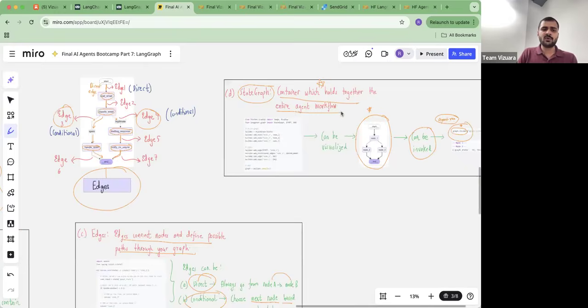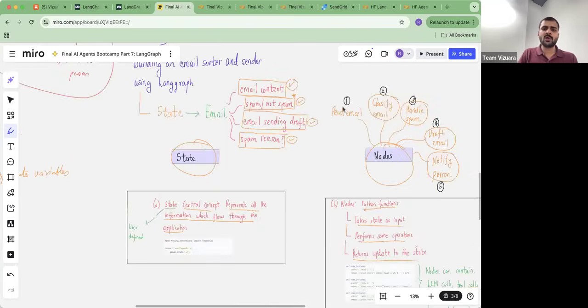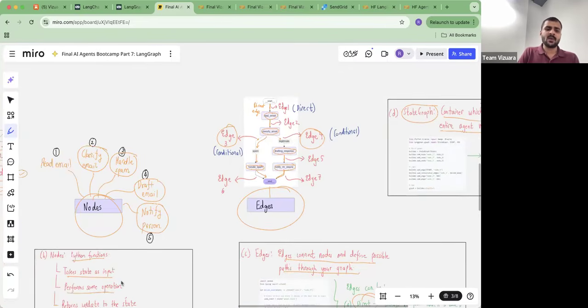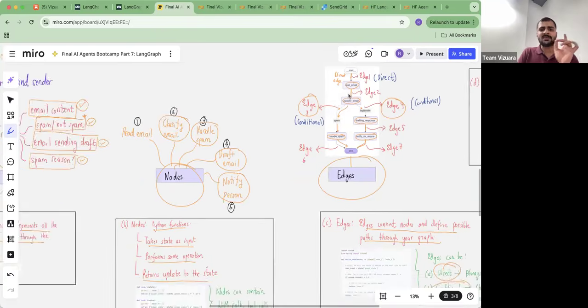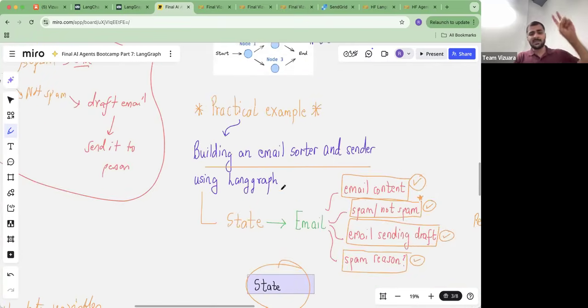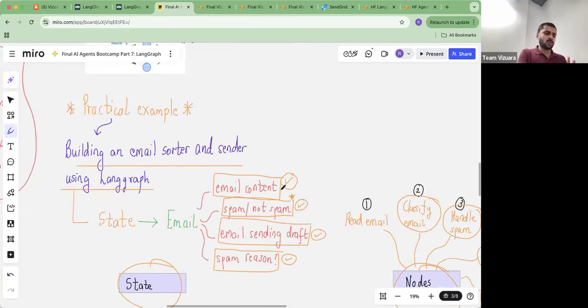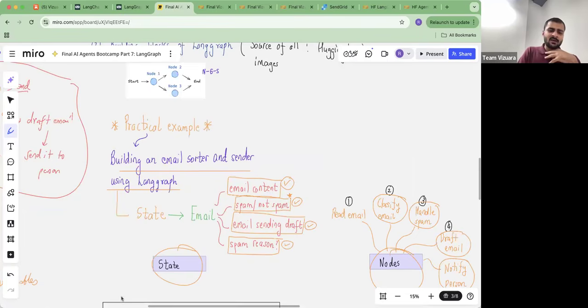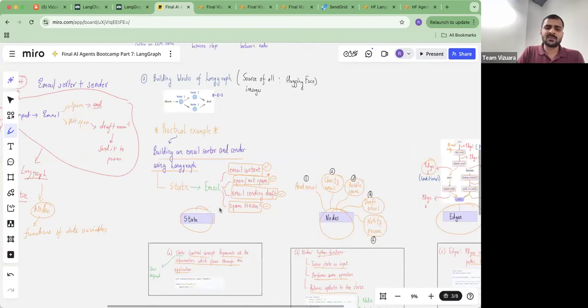Now here, if you see very closely, I have not told you where tools are used exactly. We are going to look at that in our second demonstration of today. The first demonstration is building this email sorter and sender. In the second demonstration, I'm going to show you how you can augment such a graph with tools. But if I directly show you tools, then it becomes a bit more complex. So let's start executing this first example now on Google Colab.